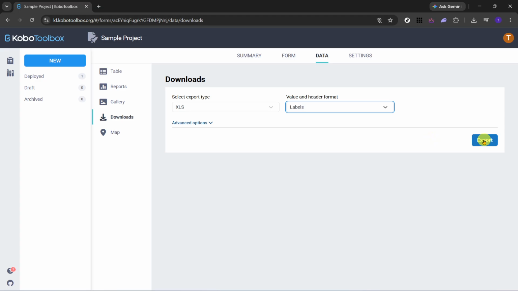After you've made your selection, click Export. KoboToolbox will begin preparing the file for download. Depending on the size of your data set, this may happen quickly or take a little time. Once the export is ready, you can download the file and open it in Excel to view, sort, and analyze your data. And that's it.